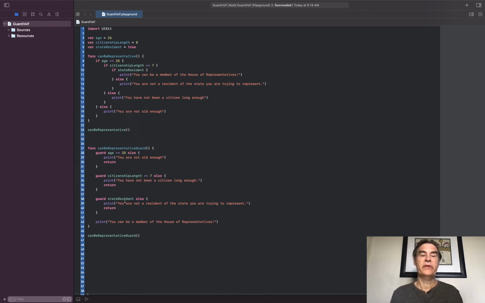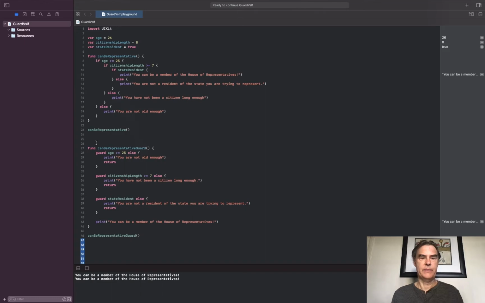If it is a false statement, it does what's inside the brackets and then returns, which exits the function immediately. Let's go ahead and print that to make sure we get the same functionality. Can be representative. I do that. And there it says, because I have the function twice, it ran both of them, you can be a member of the House of Representatives.